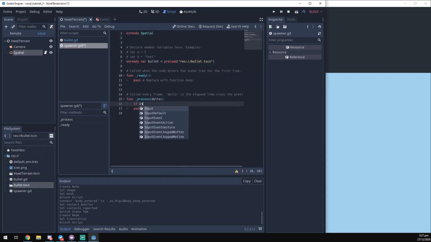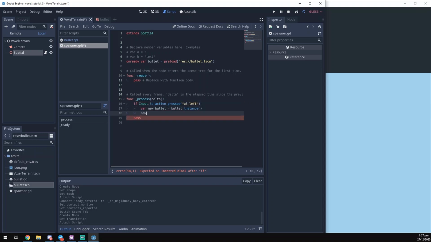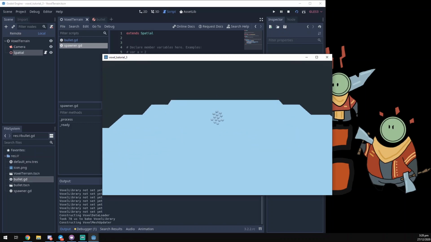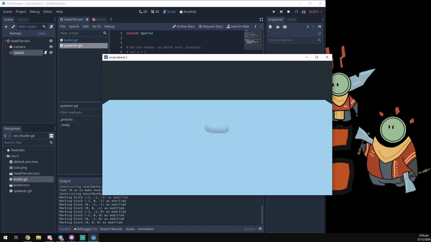Create a process function. If left is pressed, instance the bullet. Set the mode to dirt. Set the voxel terrain variable within the bullet so it can access the voxel tool. And finally, add it as a child below that node. Press F6 to run the scene. When you press the left button, it spawns balls that create dirt.